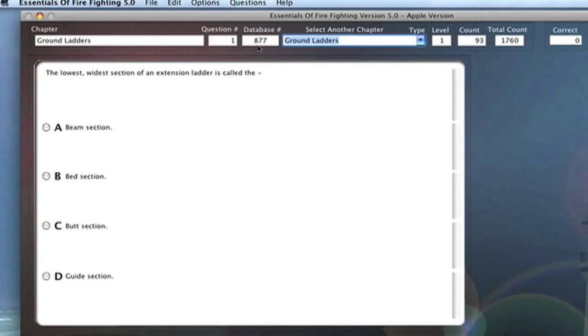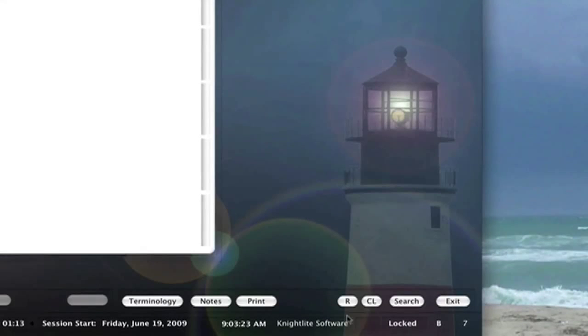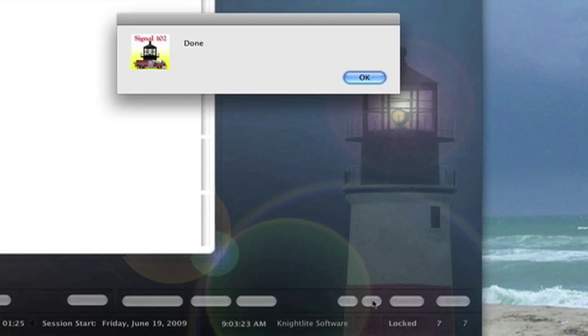Let's say you're halfway through a chapter and you're getting tired and you want to quit and return to studying the next day. You want to save your place and come back and resume your test. The new Code 3 interface makes it easy to accomplish this. Simply click on the CL button and a snapshot of your test will be recorded into the software's database. To resume a test, click on the R button.